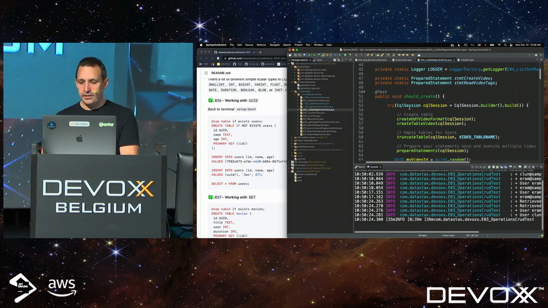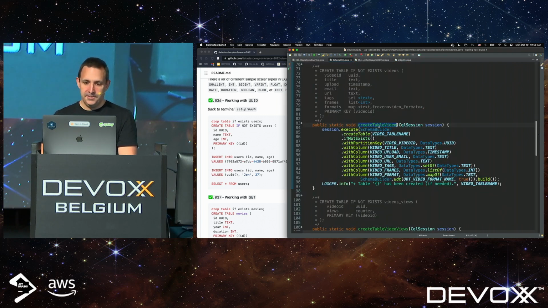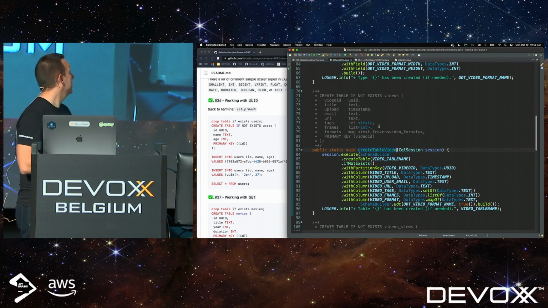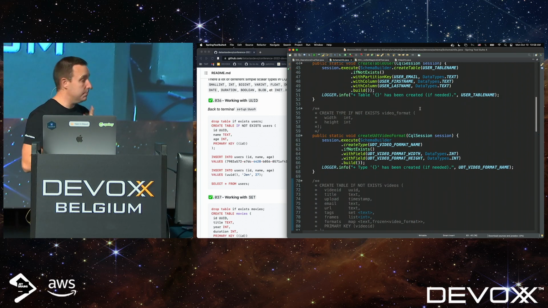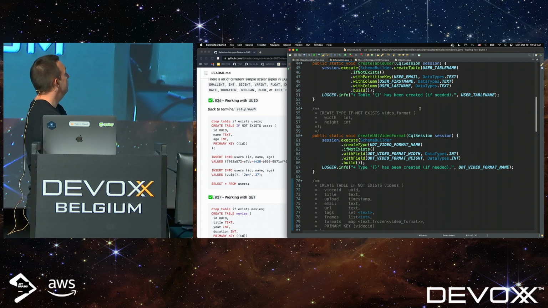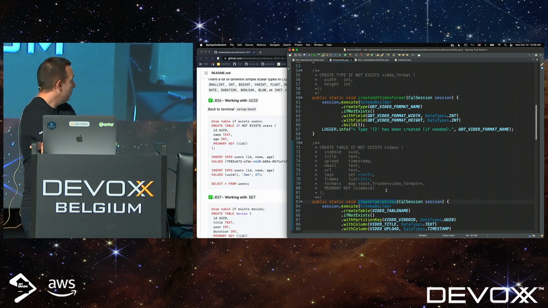So here if I create the table video, just for you to look, this is what the table looks like. So in this table video, I do have a set, a list, a map of video format. And video format has just been defined above here. It's a UDT. So here, okay. So why I show you that?